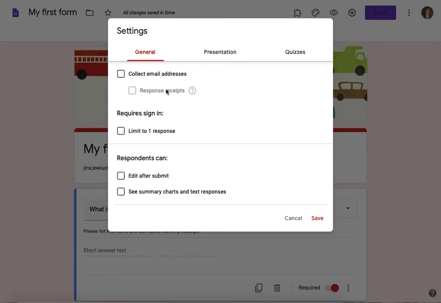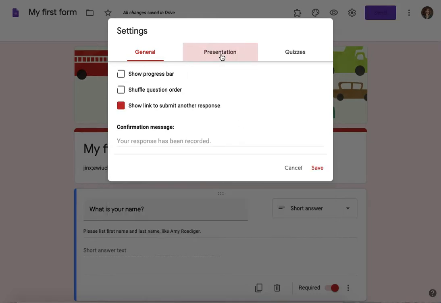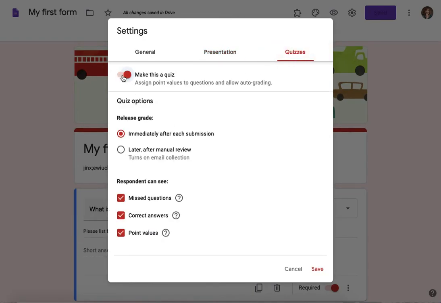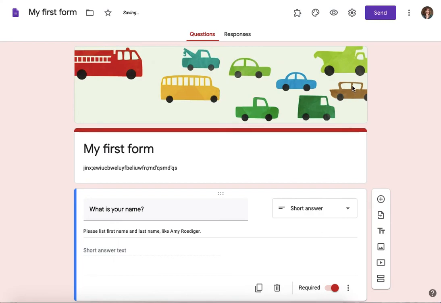Okay, up at the top, under the settings, there's three tabs. General settings. Do you want to collect email addresses? Do you want to make people only answer one time? Do you want them to be able to edit their entries or see the summary of the responses? Under presentation, you can show a progress bar, you can shuffle the questions, you can show the link to submit another response, and you can also create a custom confirmation message. So you can make it say whatever you want. And then under quizzes, you can flip this switch to make it a self-graded quiz. And then there's some options here that you can select as well. And when you're done, you just would want to save that.